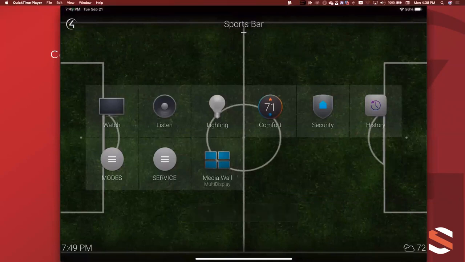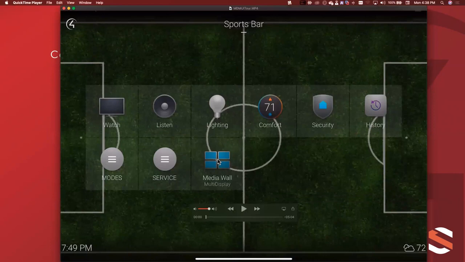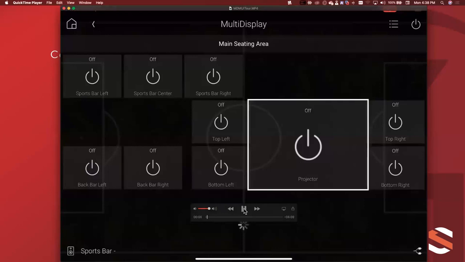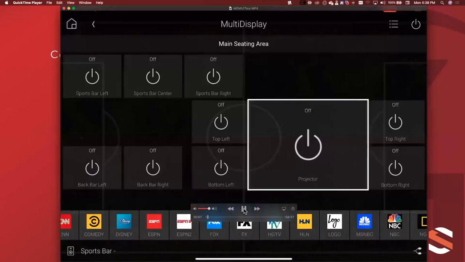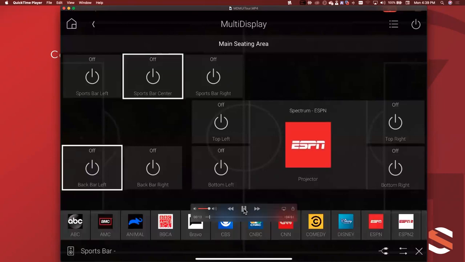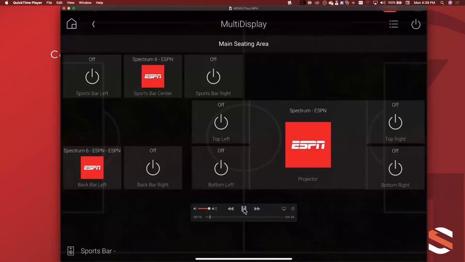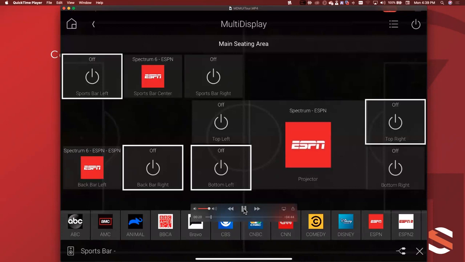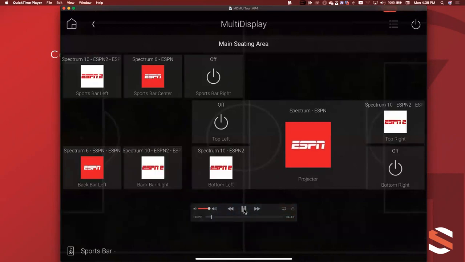I recommend that you favorite it to the room view, and that way they have quick immediate access to it. Once you select it, it'll show all of the different displays. And from there, you can select what you want to watch. You could select a single display, use that carousel to pick your source, or you could select multiple displays at the same time and select a source. And when you select multiples, as many as you want or need, they'll all switch to that input at the same time.